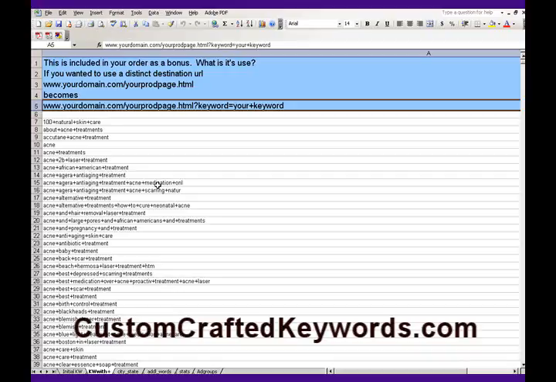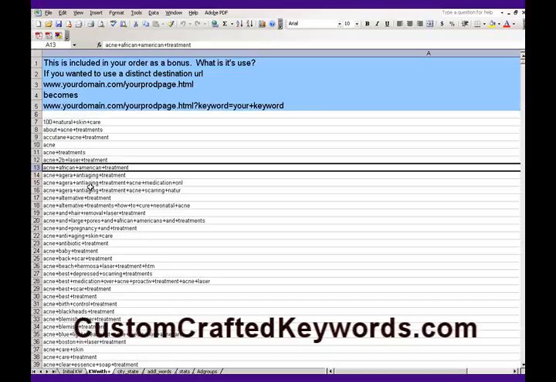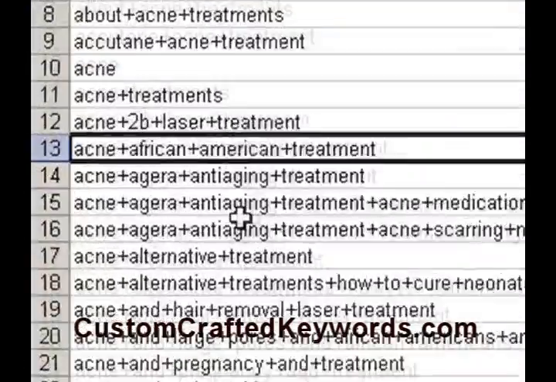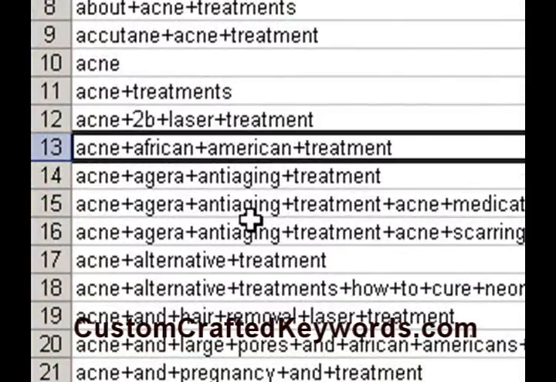Now this only works if you're going to do tight ad groups, which we'll get to in a minute. Let's say you're doing something for African Americans, and it's basically the same page. You can change a little bit of the content if you want, but you'd copy the page and rename it. Instead of acme.html, you'd rename it Acme plus African plus American plus treatment.html, and then you would have a very targeted landing page.